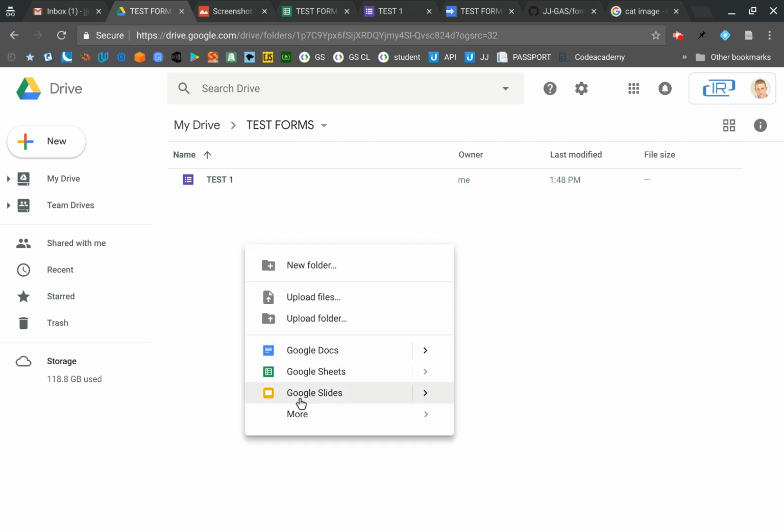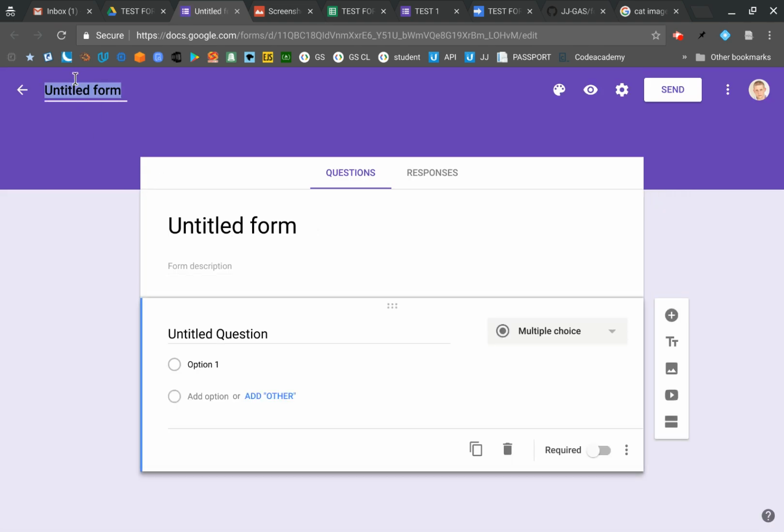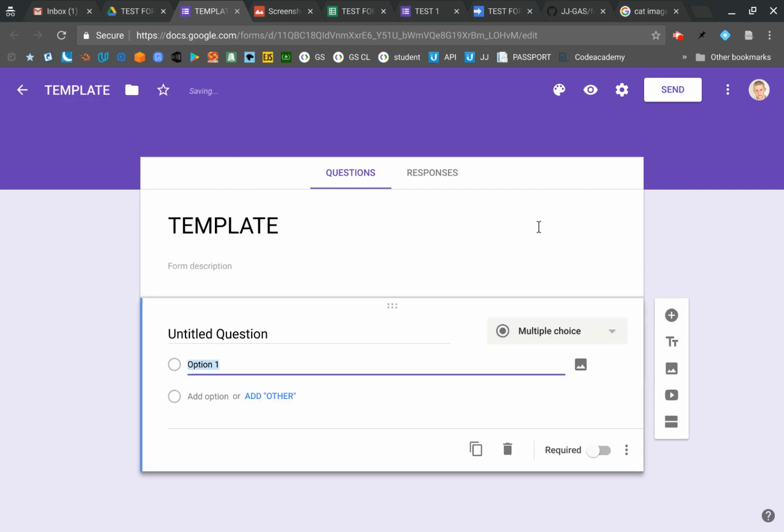So here I can go to forms, open up Google Forms. We're going to make a template, and for the template, we're just going to put "template" here and leave it like that. So what are you going to do here? There's various things that, unfortunately, are not added when you make a Google form from zero.